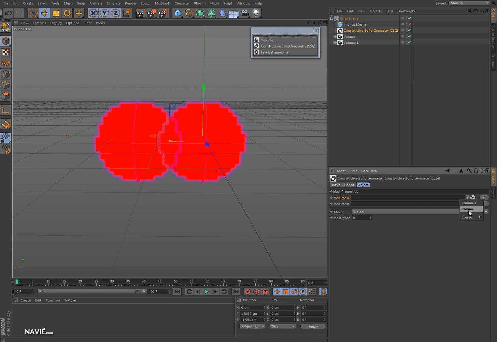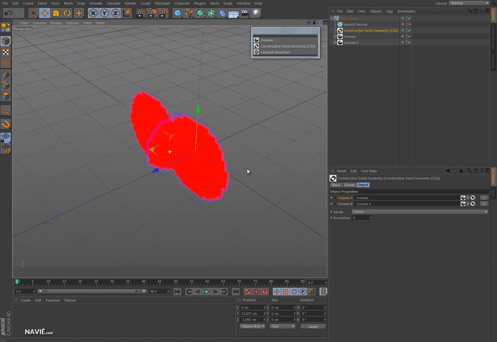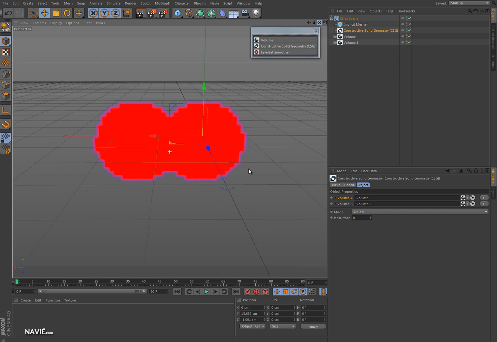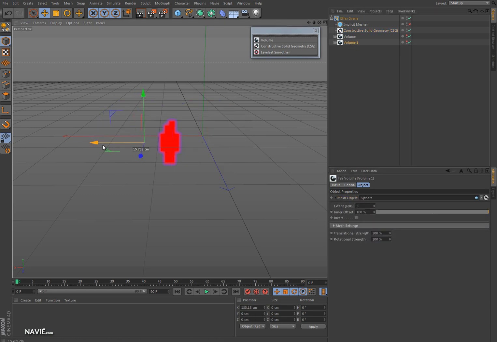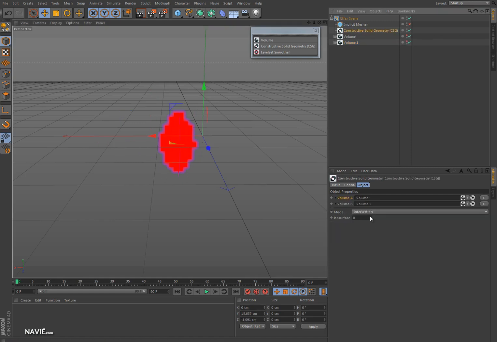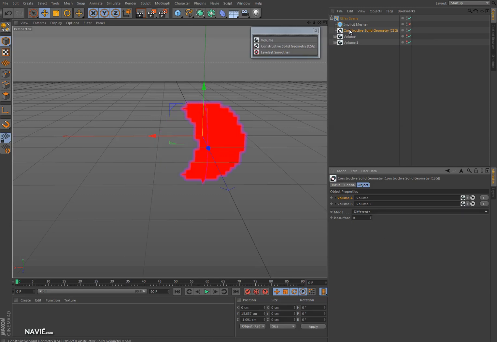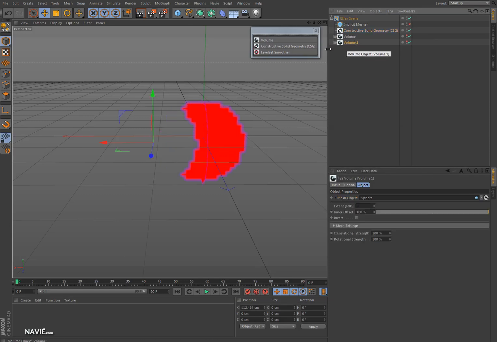But I have these two volumes I would like to combine, so I choose volume and volume 1 here, and I can now maybe make them invisible, and I see now that I get a new volume, which is a combination of these. Because I'm in the union mode, it unifies the volumes. I do also have the intersection mode, so I just get a new volume that has the intersecting part of the volumes. I also have the difference mode, so I can cut volume A from volume B or vice versa, like this.